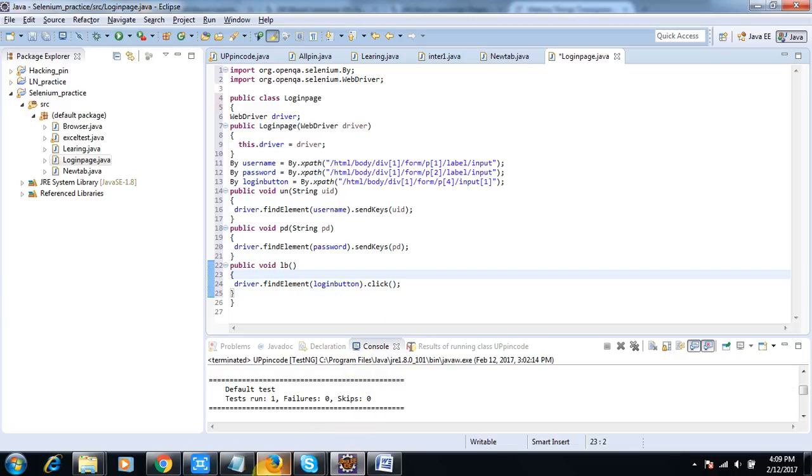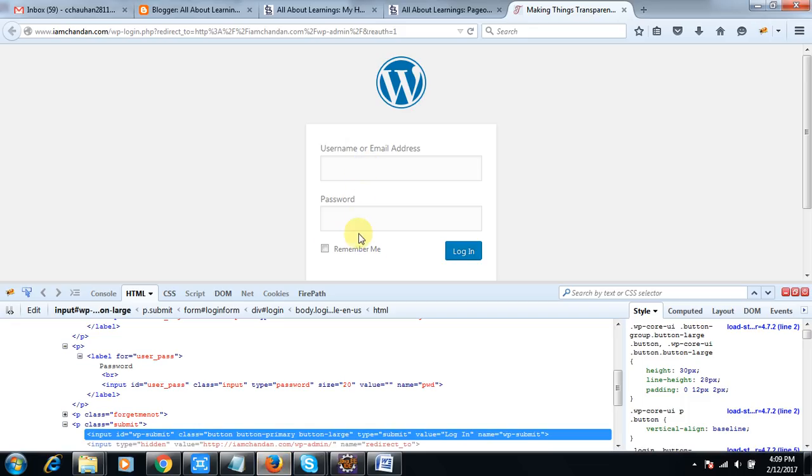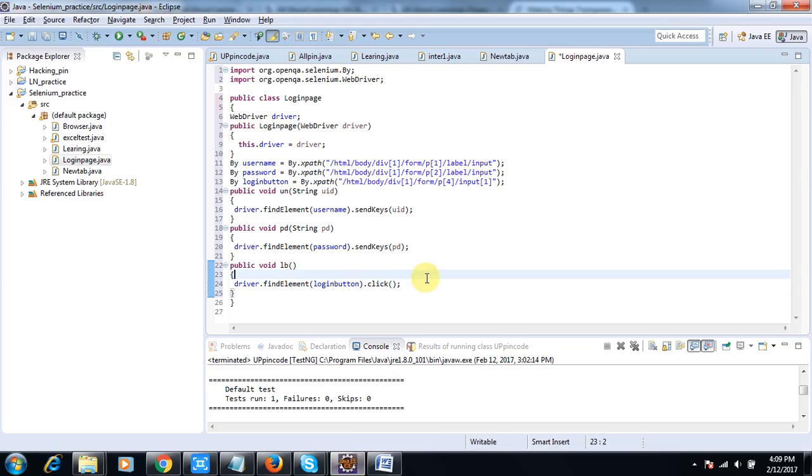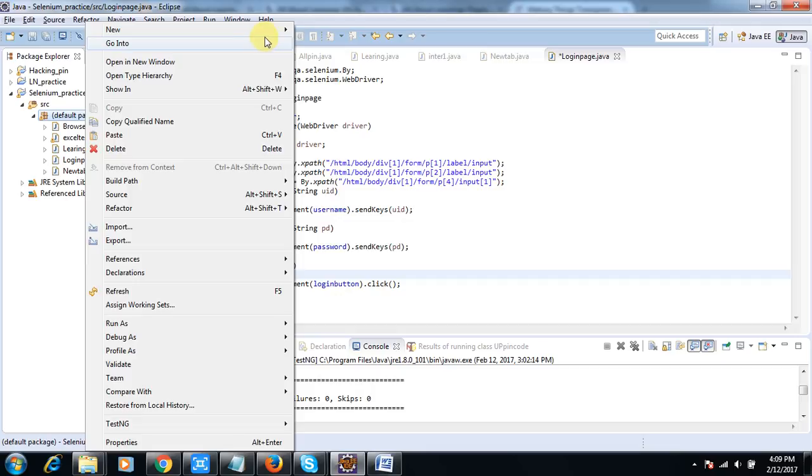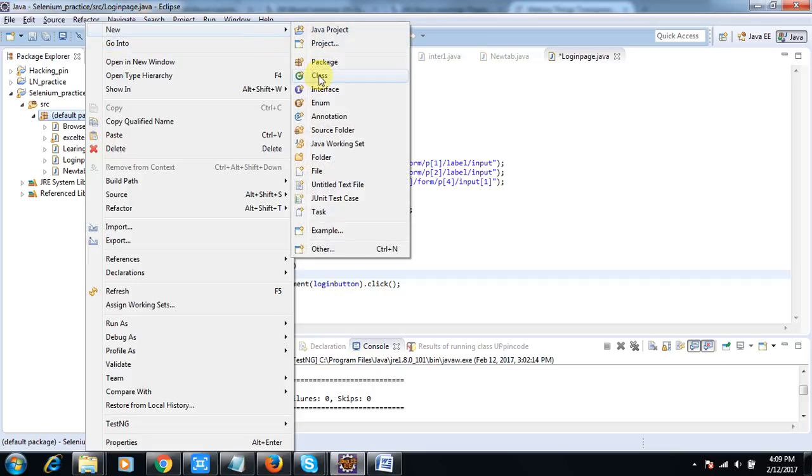Now what I need to do, I have to create a class where I will do the actual execution. So I will create a new class and I will give it some name like login test. Login test. So my class has been created. Here I will do the actual operation.